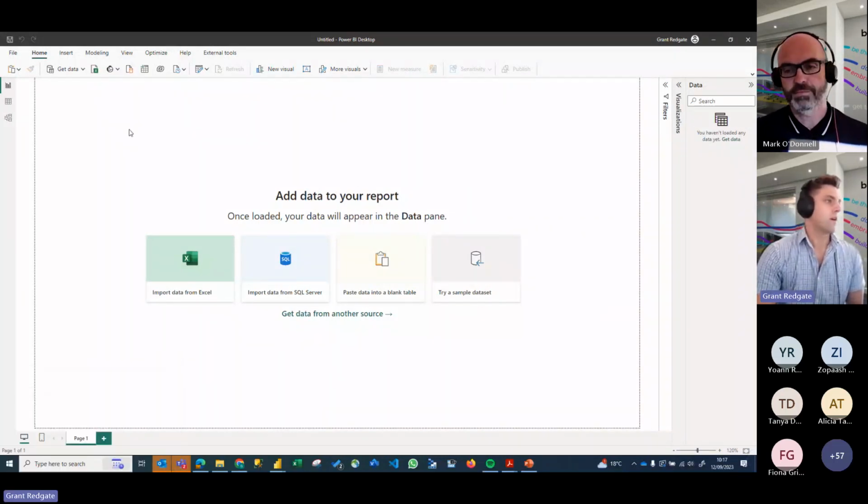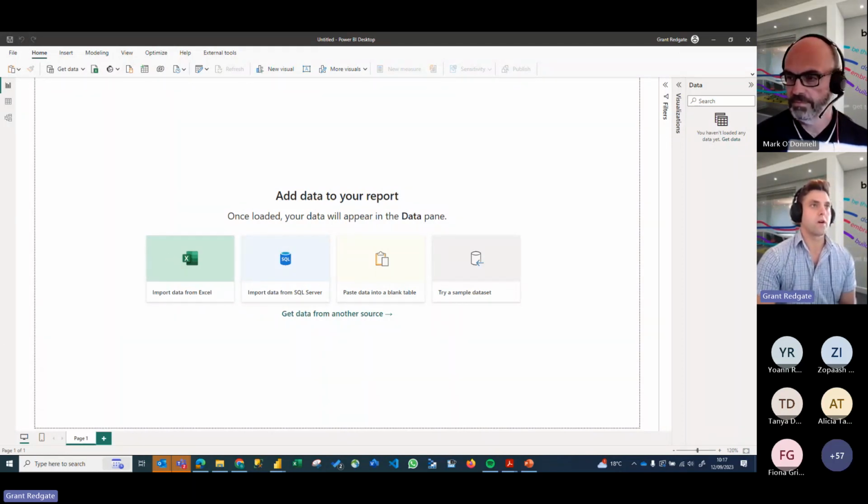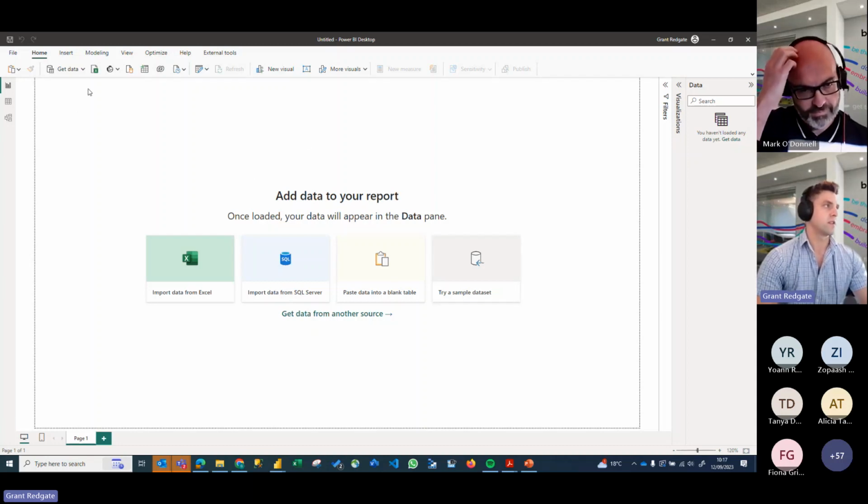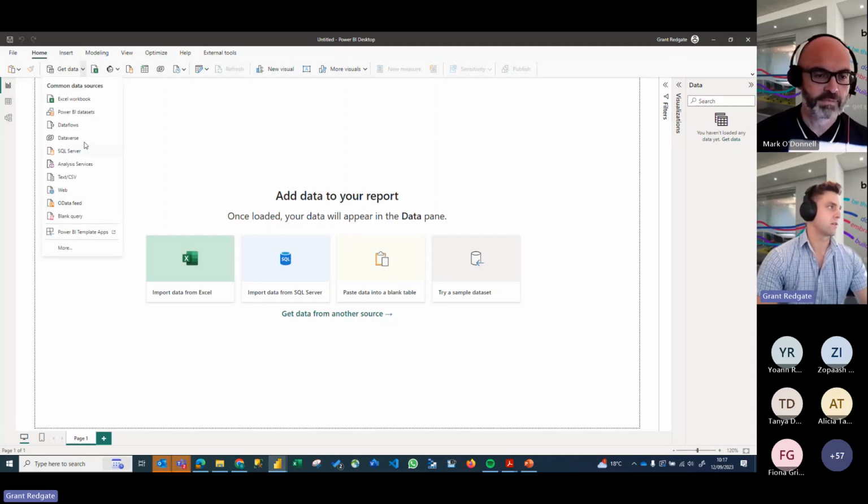Typically, whenever you open up Power BI, you'll get greeted with this blank screen. The first thing that you'll want to do is get data. So I'm going to click on get data, and we'll see that we've got a couple of common data sources. These are just the ones that Power BI suggests as the most common.